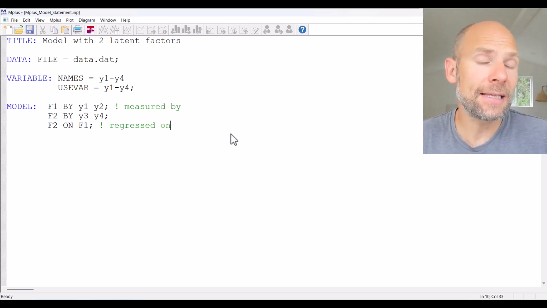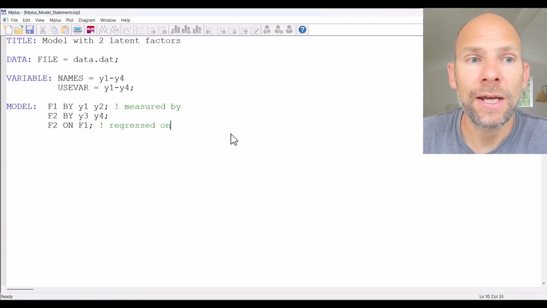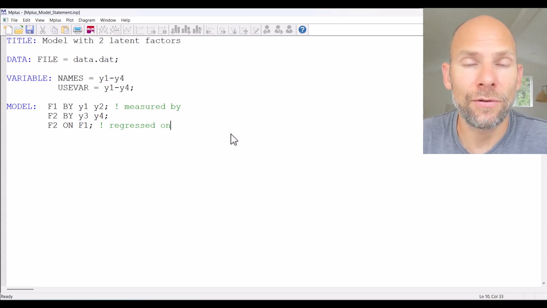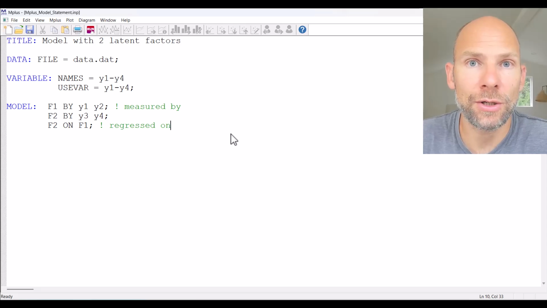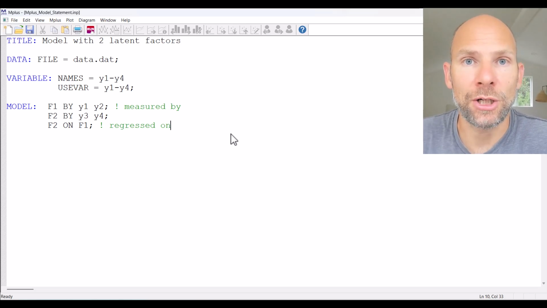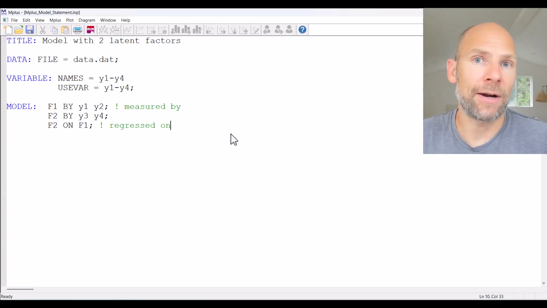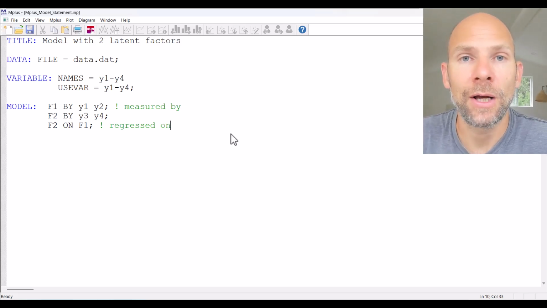So those are the key statements that you would use in the model command in Mplus when you have a confirmatory factor analysis or structural equation model: the by statement for the measurement model, the with statement for correlations, and the on statement for regression paths that are direct effects from one variable onto another.